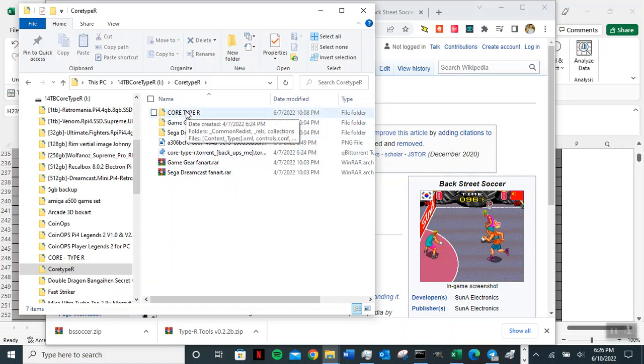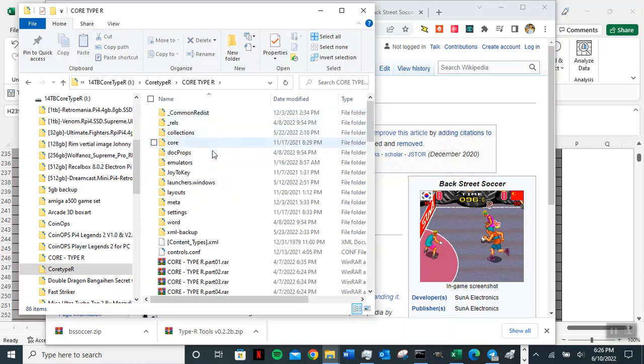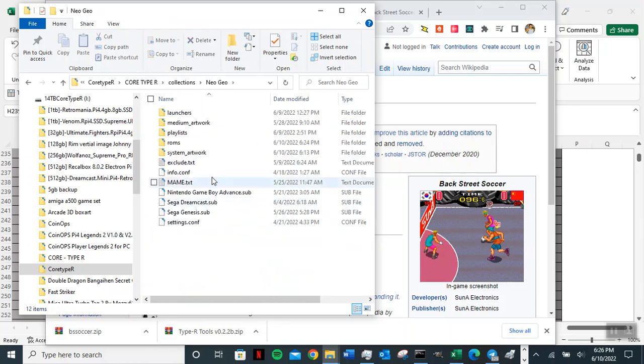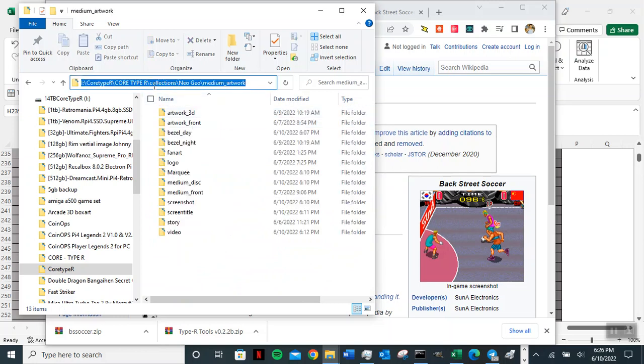So let me see, I'm going to go to that, and I'm going to go to collection and media, Neo Geo first, and then the media artwork. Okay, that's where all the artwork is going to be at. So this is the location which you actually need to be in. I just have the extra folder here. You don't have to have those subfolders. You could just put it directly in I drive or H drive.